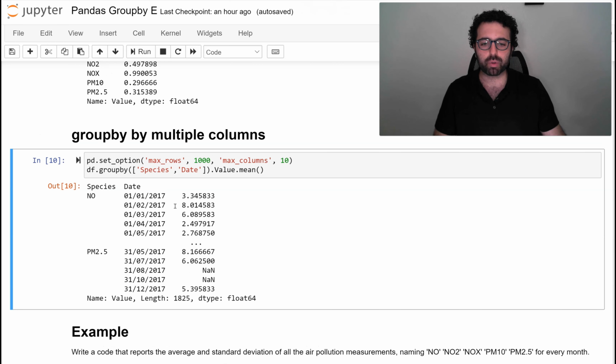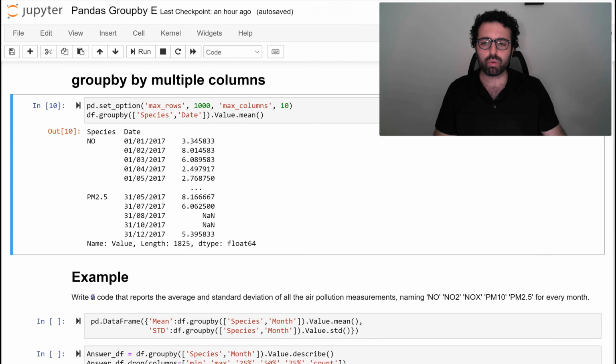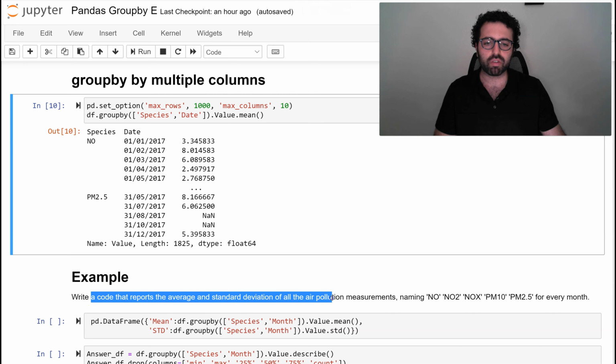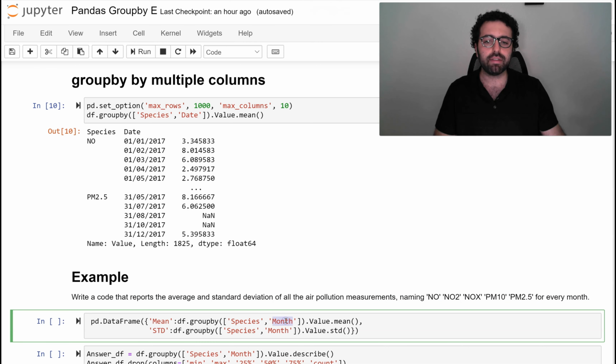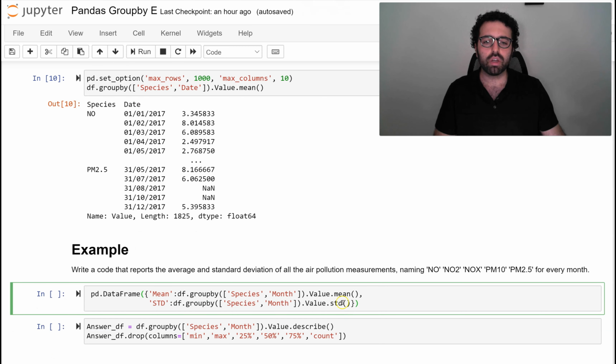So let's work on an example together. We want to write a code that reports the average and the standard deviation of all of the air pollution measurements, namely NO, NO2, NOx, PM10, and PM2.5 for every month. To do this, we need to group our data based on species and month, and then do our calculations. There are two ways to go about this. You could find a series for your species and month based on the mean, and then you could also do another one for standard deviation, and then put these together and create a data frame.